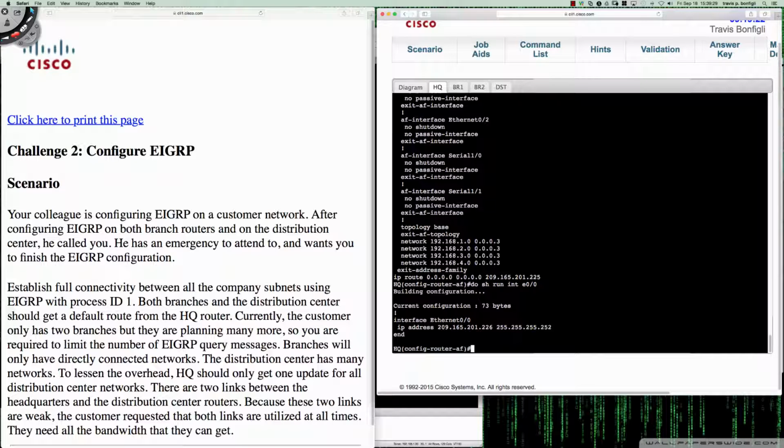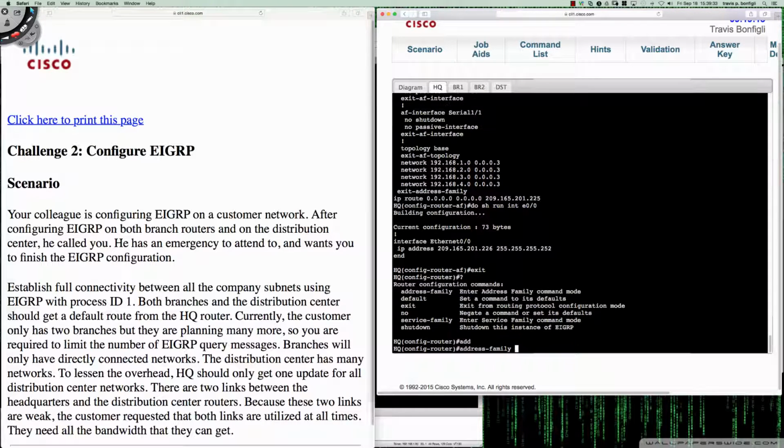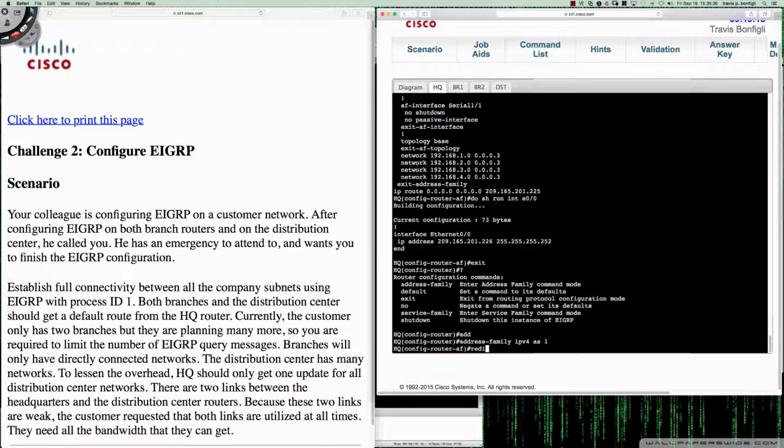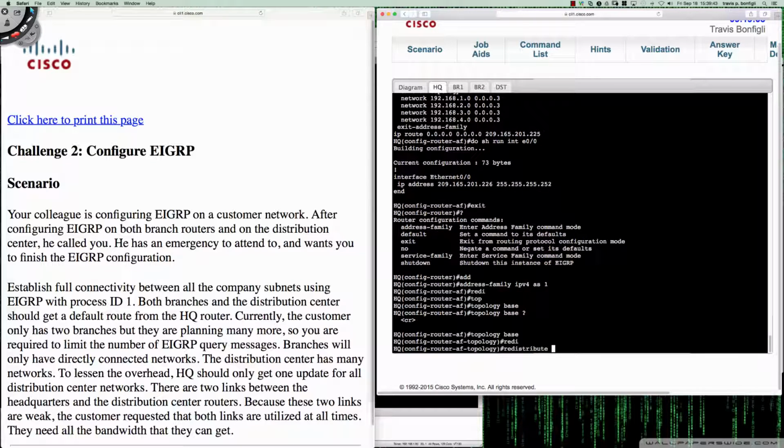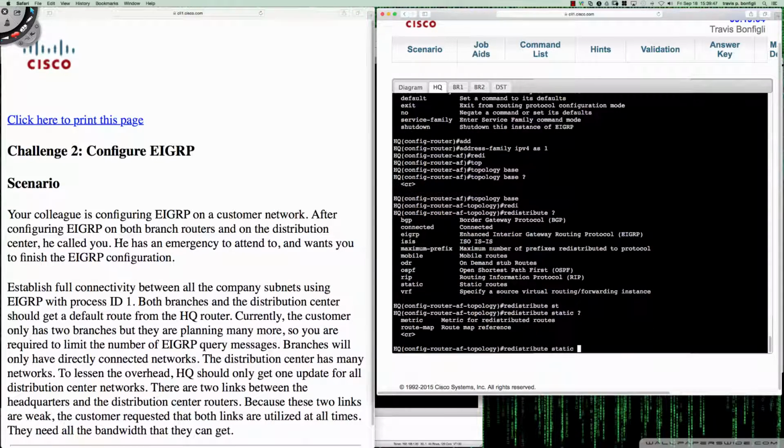So what we're going to do now is redistribute that under address family IPv4 AS 1. And here, under the topology base, we're going to step in, and this is where we would do our redistribution. So I would say redistribute static. Now, I'm not going to set the metric. I could set the metric for redistributed routes, and I could also use a route map here. Let's say I had 15 static routes defined on the router. I could certainly do a redistribute static statement with a route map constraining the routes that are going to be leaked out or allowed to be redistributed. However, we only have a single route, so we'll just say redistribute static.